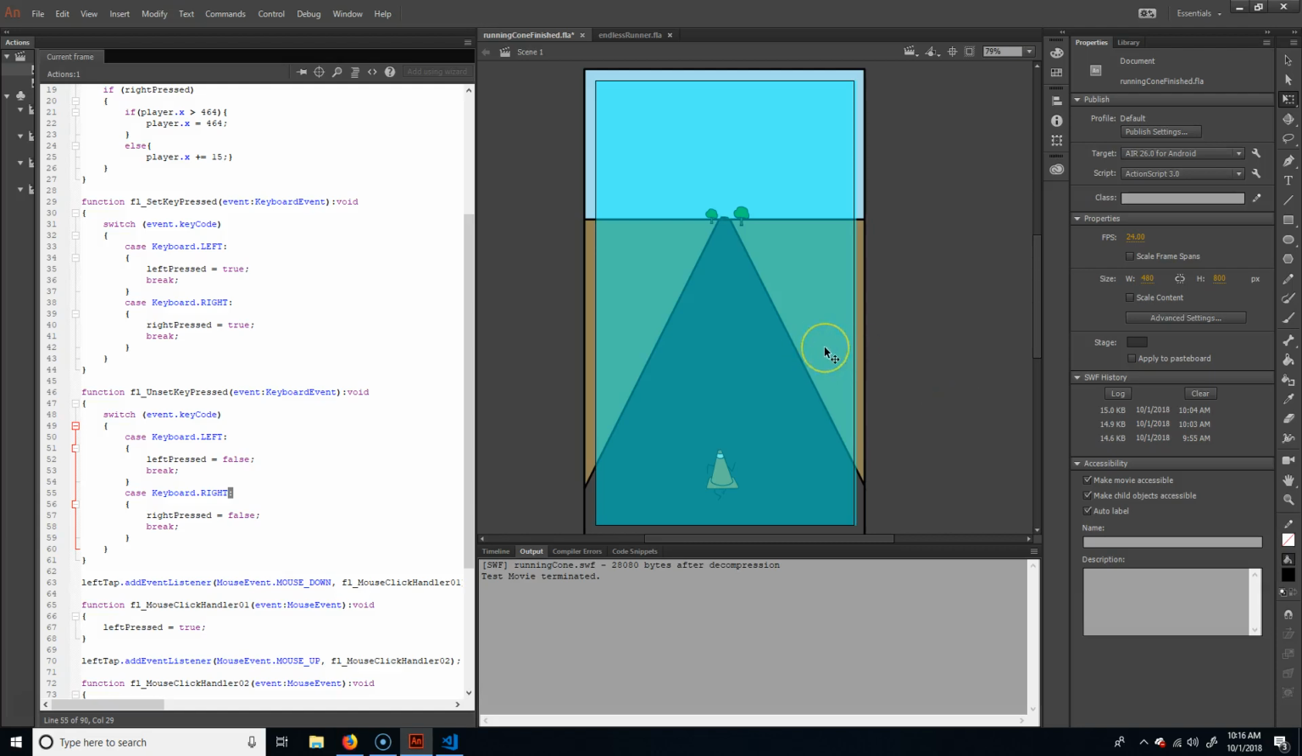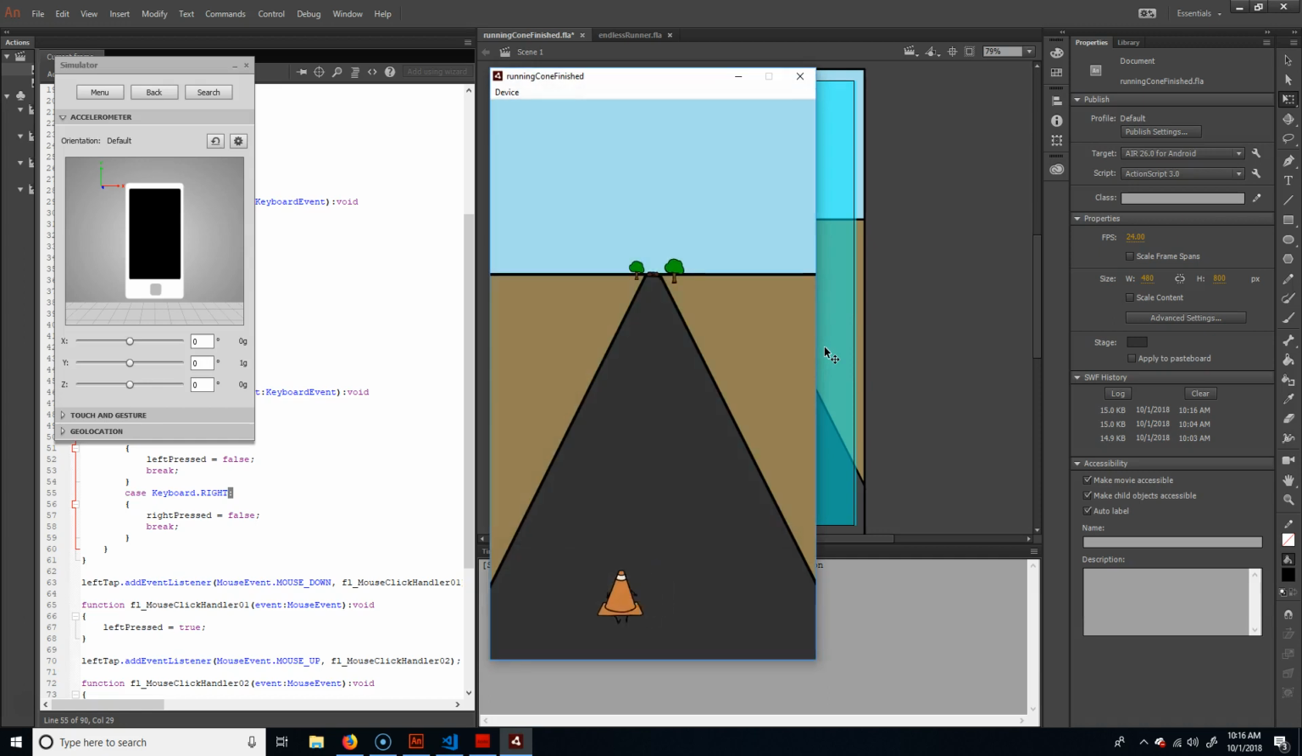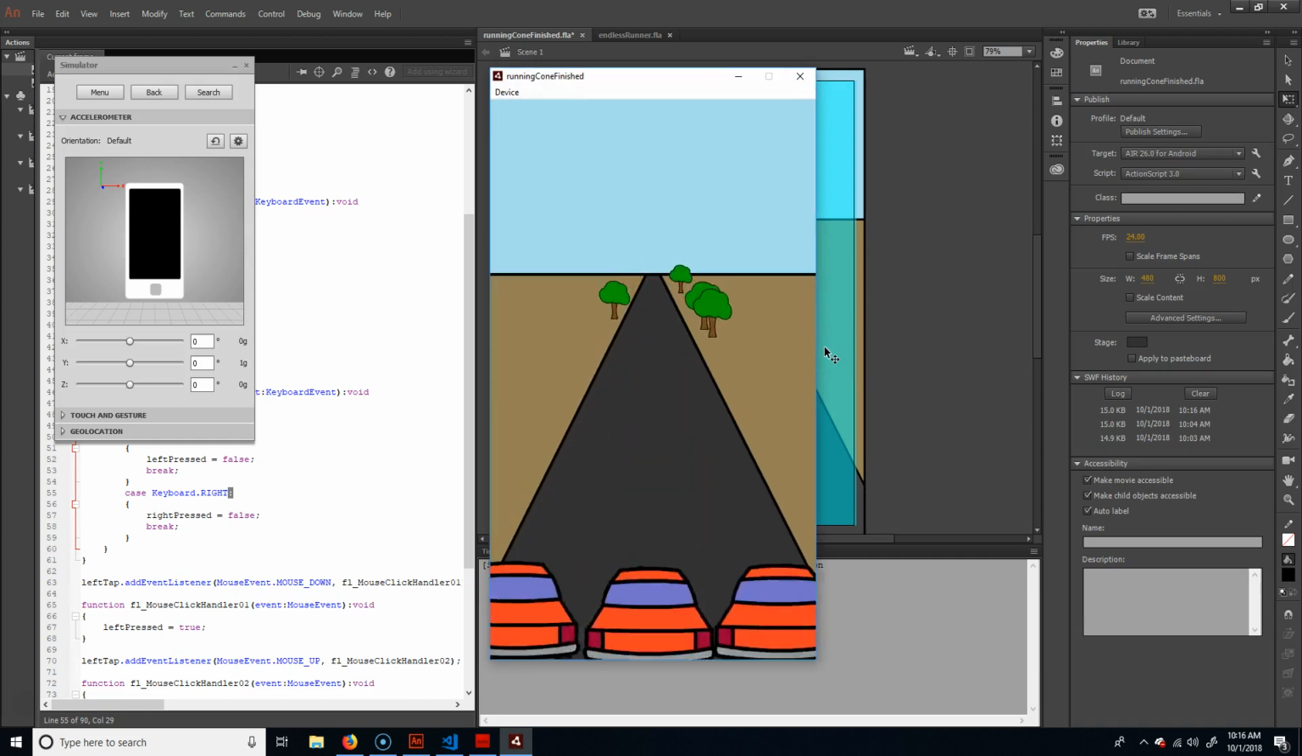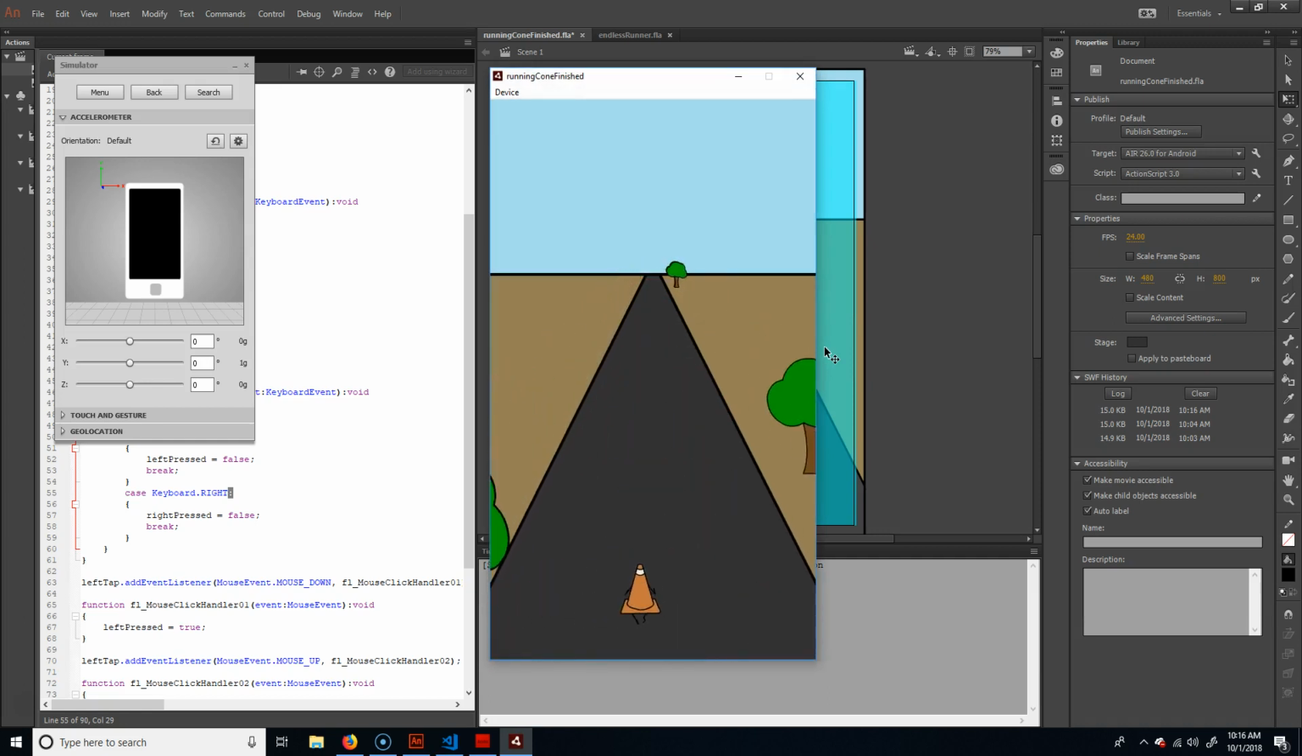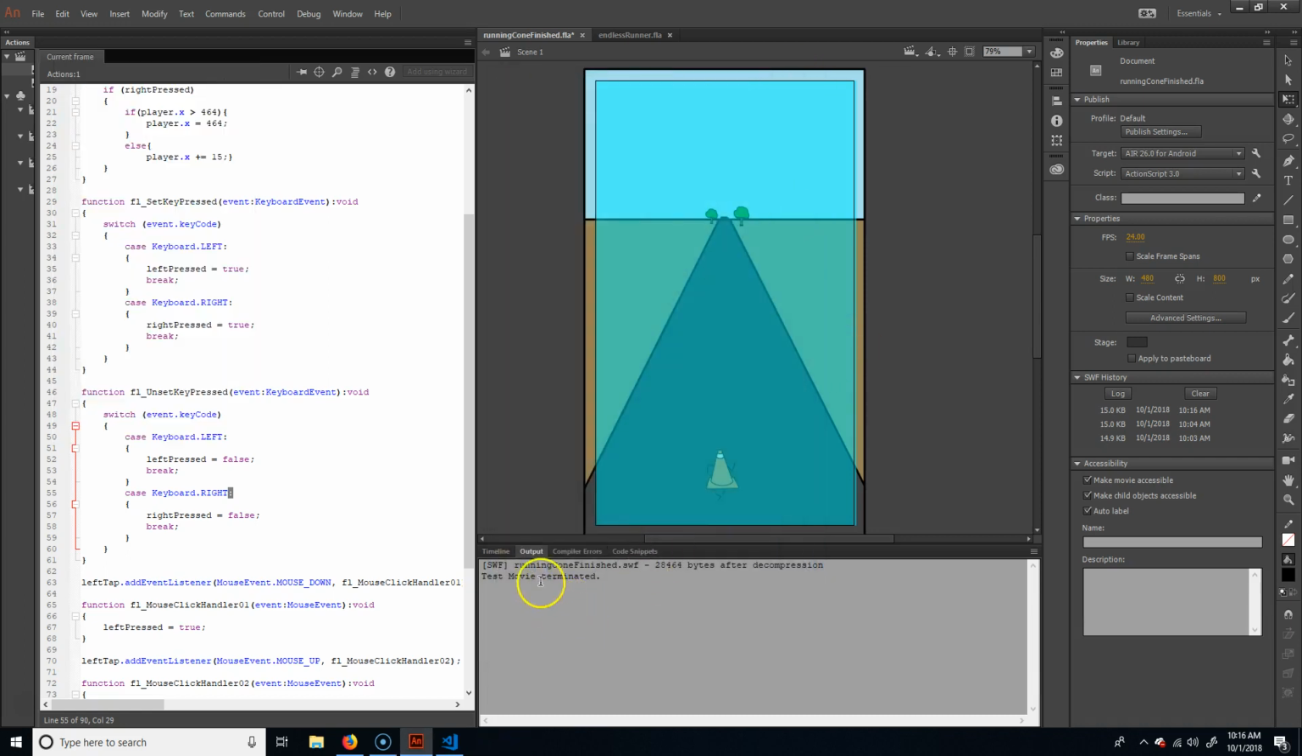All right, so so far we have the player moving left and right, but I forgot one thing too. If you look, it's just the same animation. So I want to make it so that when you push left, it plays that one animation of him turning to the left and one to the right. So that's really easy to do.